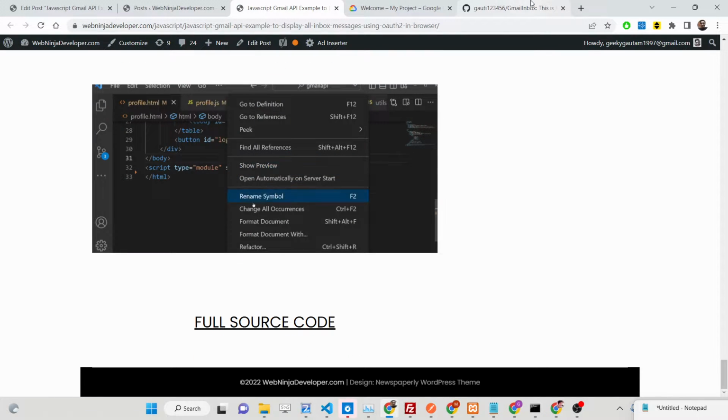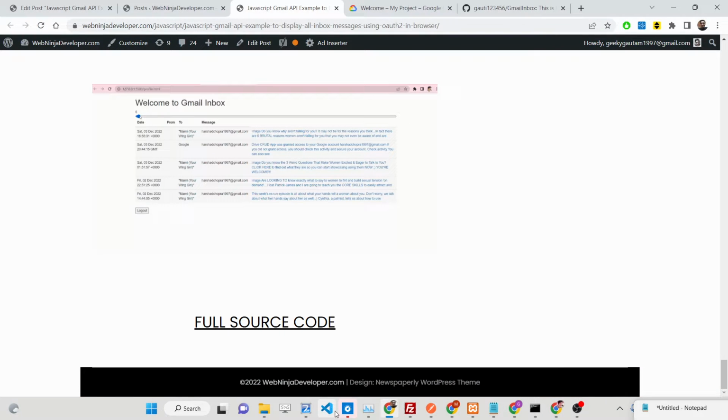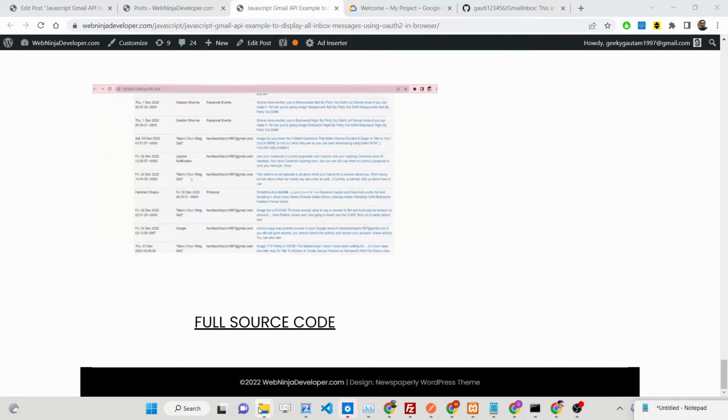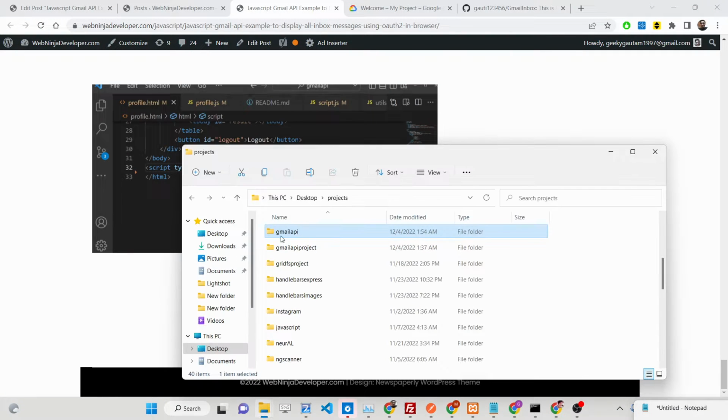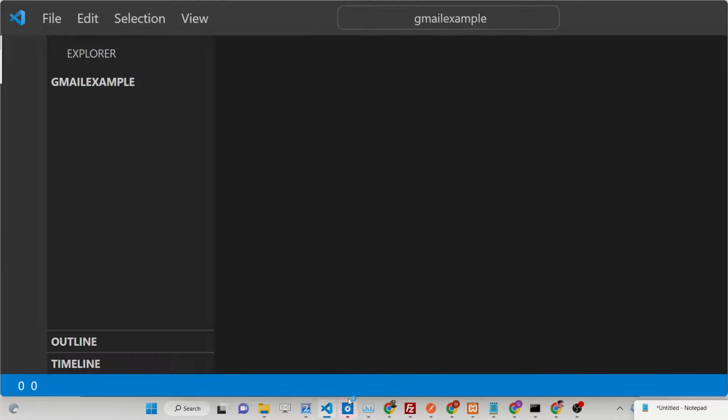So let's start building this application. We will first of all close this folder and start from scratch. So basically I will go to my projects directory, guys. Here we will make a new project. Let me make a new directory here, which is mkdir gmail-example. I will cd into this directory, and basically I will open this inside my Visual Studio Code text editor.